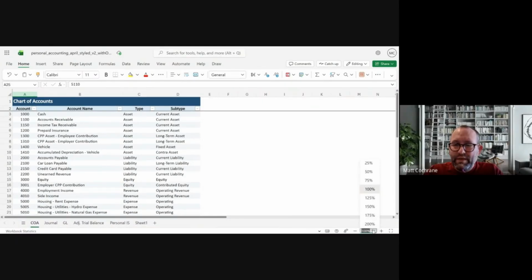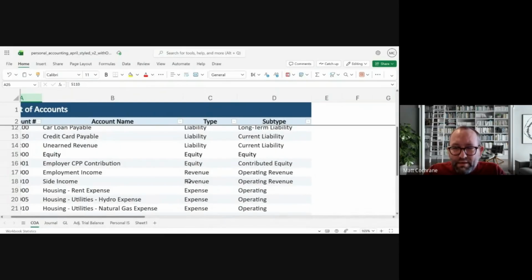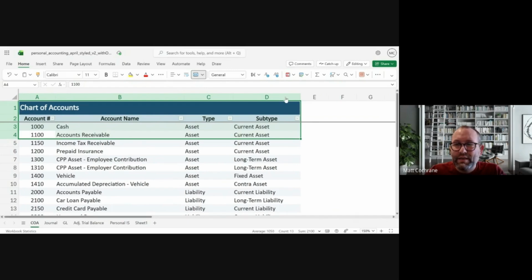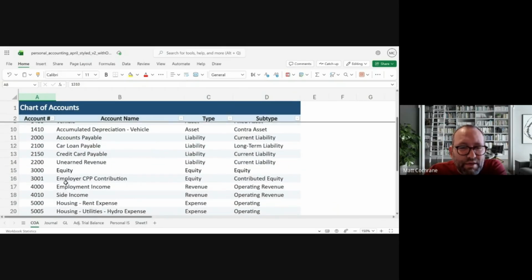All right, so the first thing that I need to do is make this screen a little bit bigger. So we'll do that. And what we can see here is our chart of accounts. We need to start here and update this before we do anything else. The reason we need to update it is because we need to add our income summary account. Now, you may ask what type is it, what subtype is it? It is an account that belongs in equity.